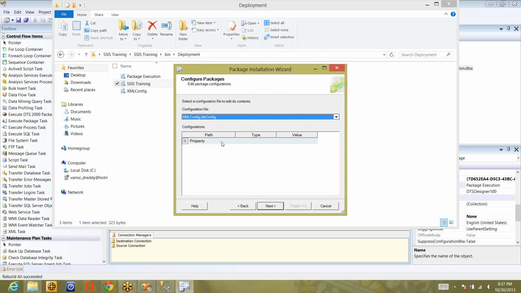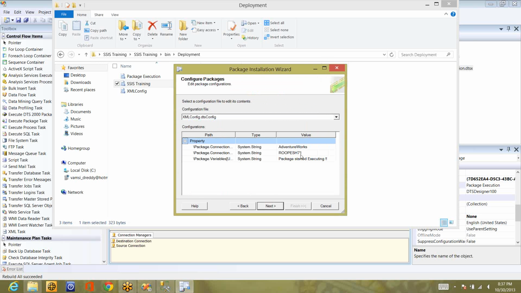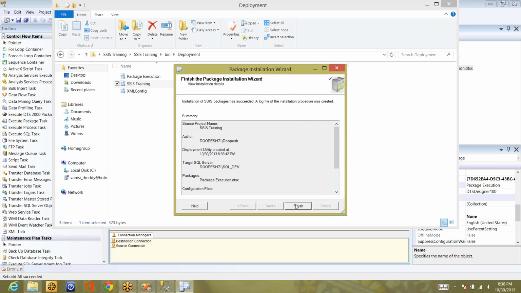Now we have package configurations, the 2 XML config files. So it will ask whether you want to change it or not. I don't want to change it. It is pointing to Rupesh 71, that is the default instance, and it is pointing to the database Adventure Works. Click on next and finish.